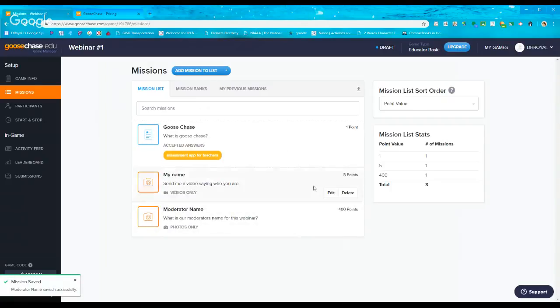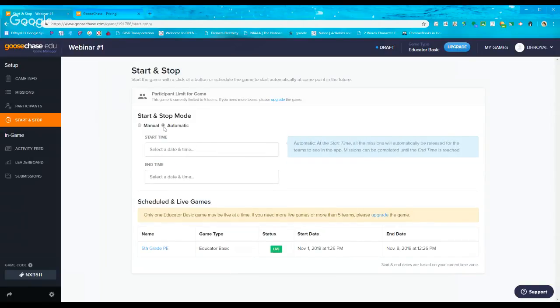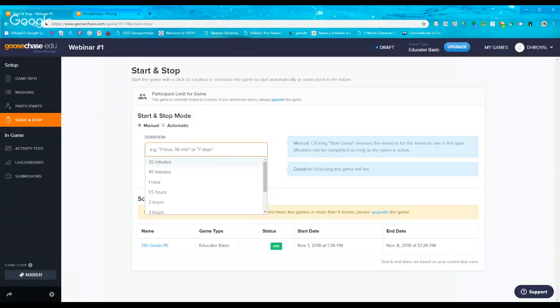All right, now we got 3 questions. So next thing we're going to do is go to start and stop. You have your questions in there. You want to automatically put a start time in there, or you want to manually put a start time in there. So you can click on it. You can start it in. You can have the game going on for 30 minutes, 45 minutes. You can have it going on for 7 days, however you want to do it.